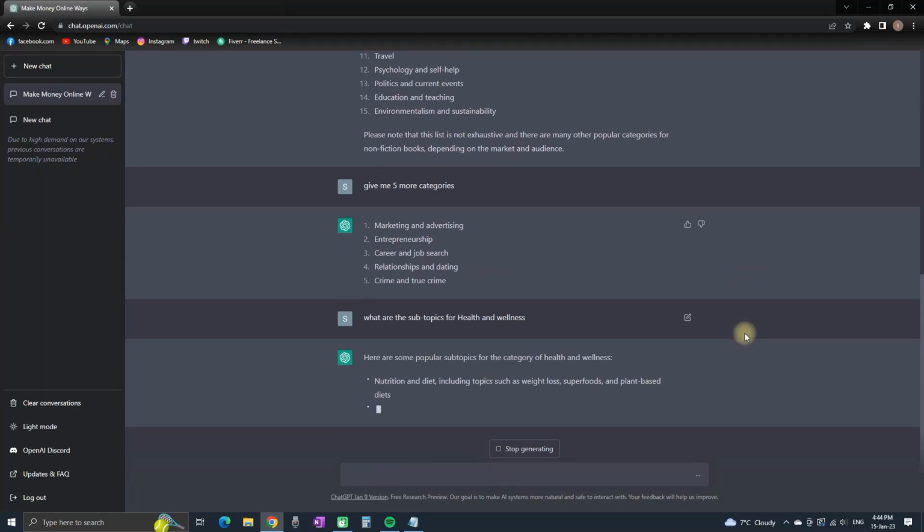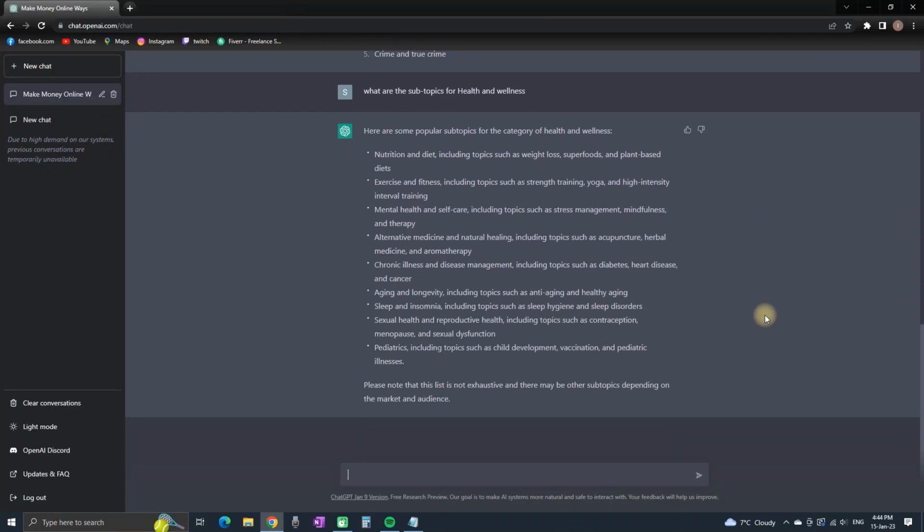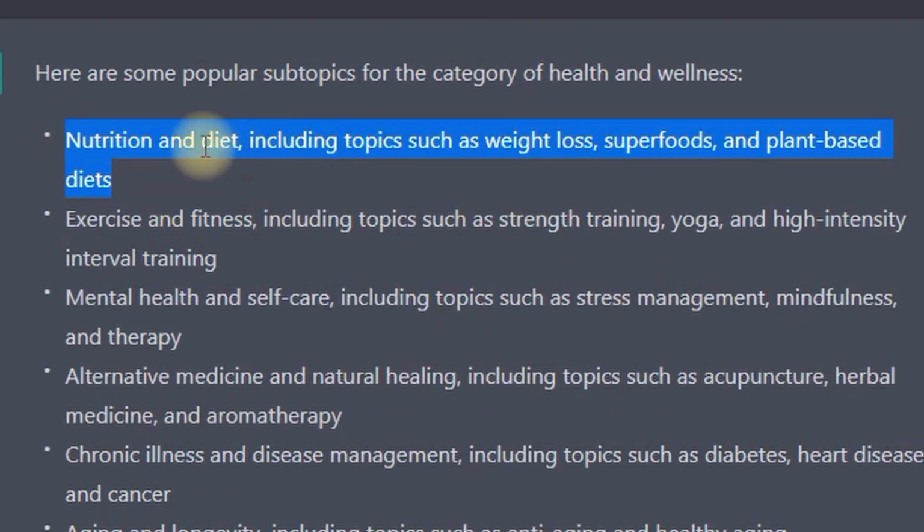And after a few seconds going by, I'm getting an answer. And now I can pick one of the subtopics and make the book about it. As you can see, I have nutrition and diet, exercise, fitness, mental health, and so on. So after taking a look at everything, I decided to make a book about the first one, which is nutrition and diet.